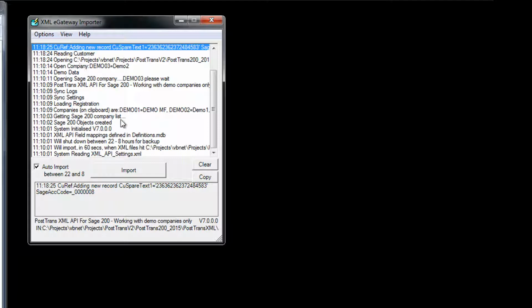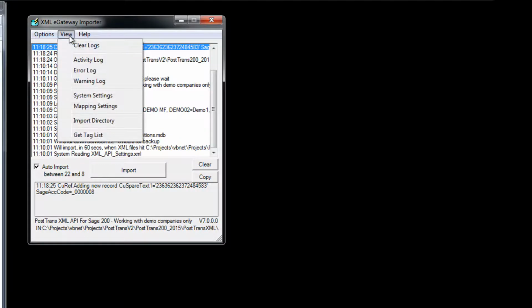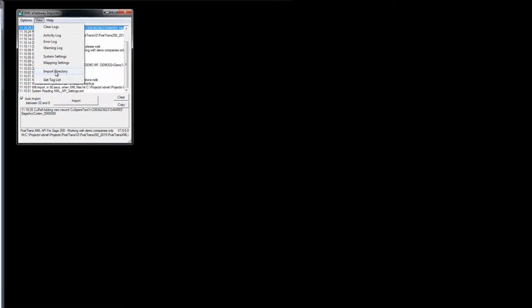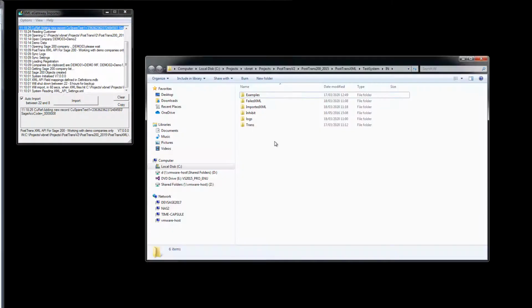So if you had a problem transaction, you probably received an email to say something didn't come in because it failed validation. In which case you can go in here and view a variety of things. You've got an activity log and an error log, which is a list of errors, and system settings and mapping settings, which you probably shouldn't go into unless directed. You can click on import directory, and that shows you the directory that the system is monitoring.